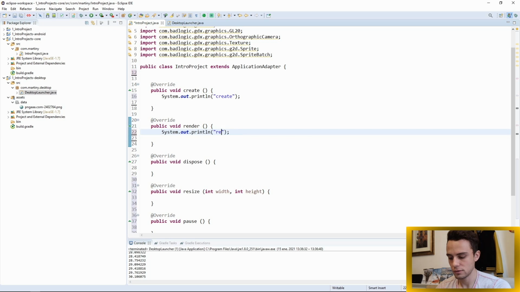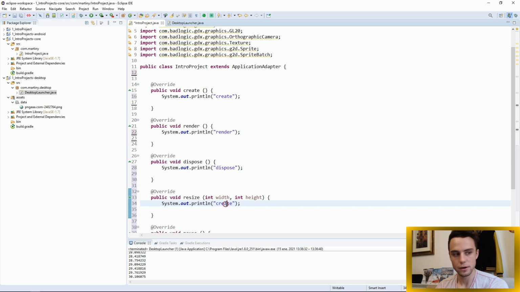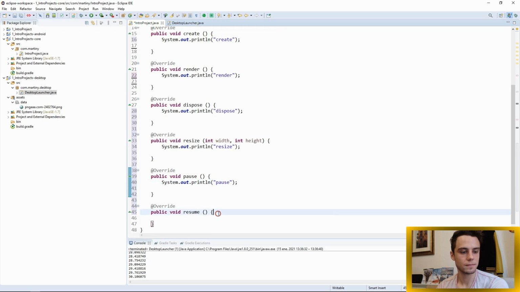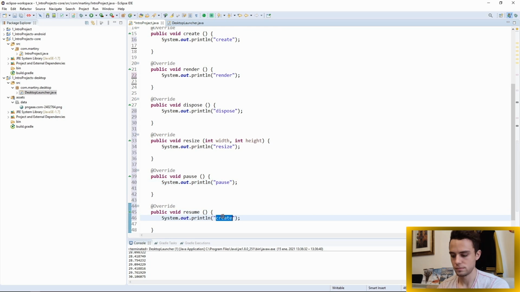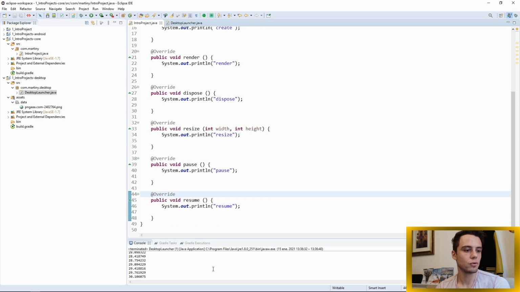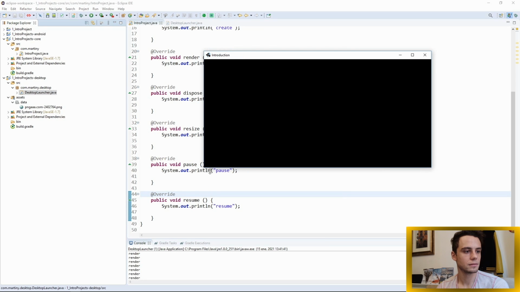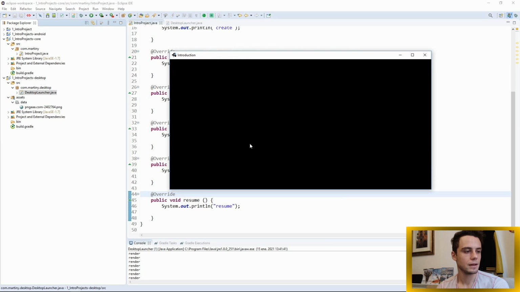So here I write render, then dispose, here I write resize, then pause, and finally resume. Okay, that's it, we're ready here. And now I will run our program so you will be able to see when we're calling each of these methods. So here we created our window, and you can see the render method is happening all the time. I will resize it. Okay. And then I will close it.